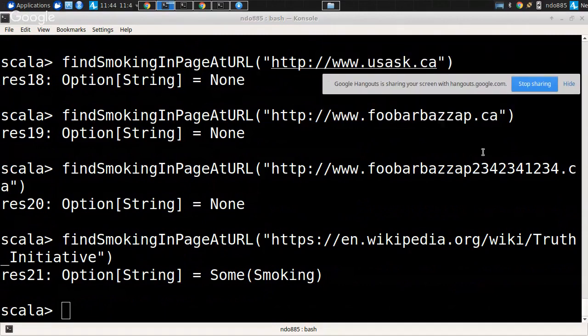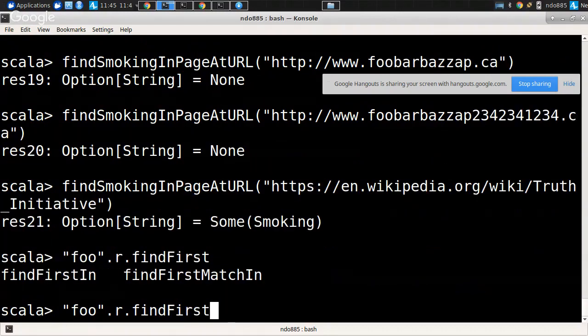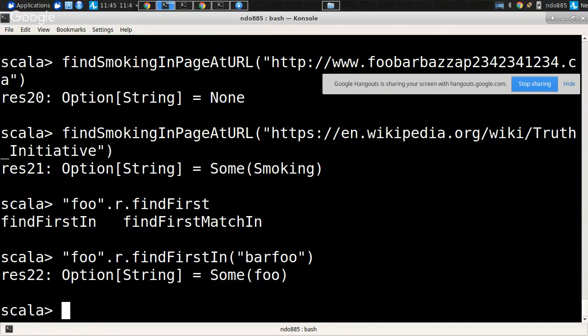it. One is the site doesn't exist. Another is the site exists, but it can't find it. Yet another possibility, of course, is that it does exist and it could find it. Okay, just to do this more, let's see for a regular expression how that's found. So if I were to do this dot find first in, and I were to do, I don't know, bar foo or something like that, you notice it found it.